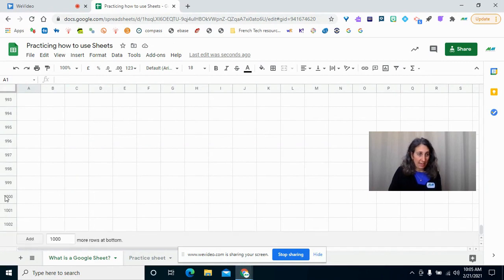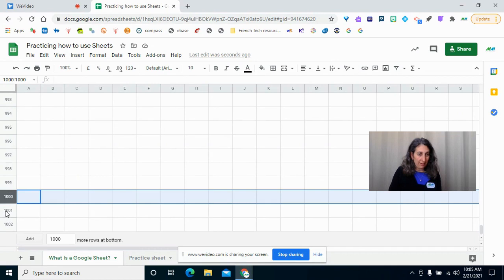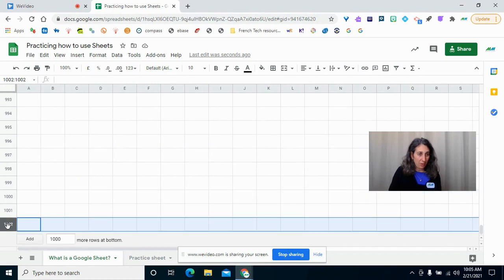All the way down. Do you see I have 1,000 rows here, but I've now added 1,001, 1,002. So you can add as many as you want. This makes the program extremely versatile.